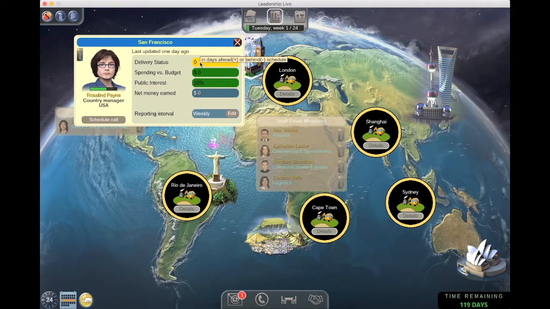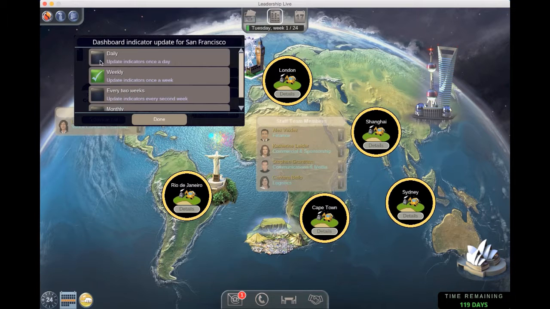Note that brief explanations of the cells appear if you hover with your mouse over them. You can choose to change the reporting interval requested from a country manager by clicking on the Edit button.